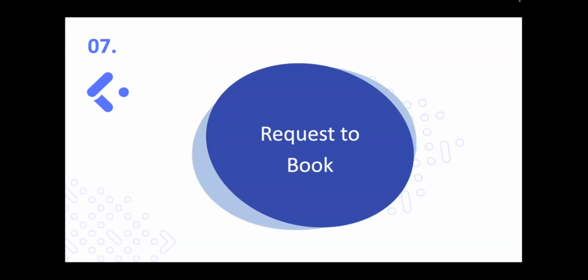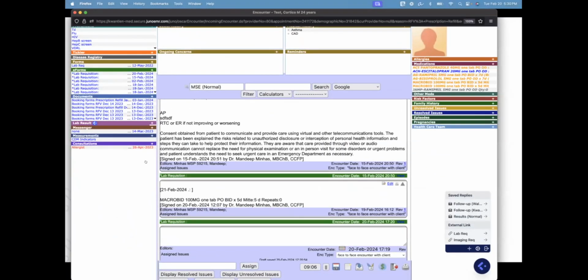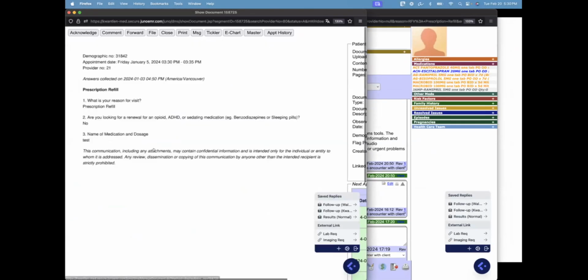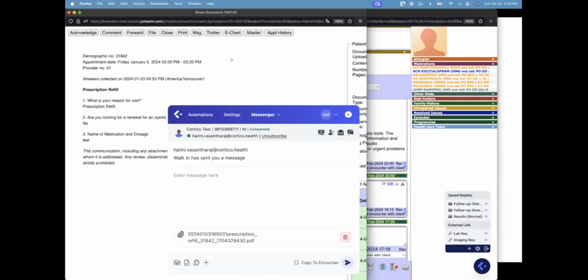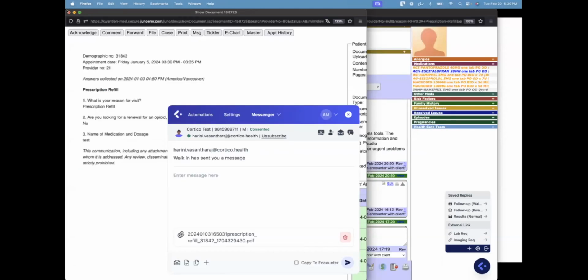Request to book. This is a feature in Cortico, and it's currently being rolled out, and we're heavily revamping it as well. So just keep an eye out for it if you are a Cortico customer. Let's say I get a document or a lab result, and I need to schedule a follow-up. Traditionally, I would be creating a tickler and assigning it to the MOA. The MOA would then respond to the tickler, play phone tag with the patient, then book the patient in, and then notify me via the tickler that the patient's booked in.